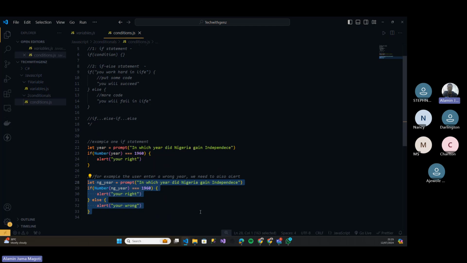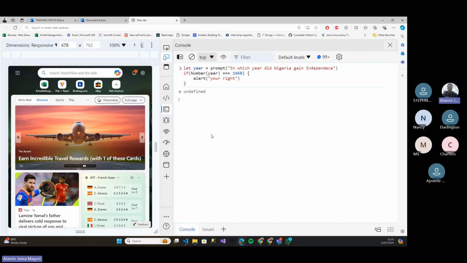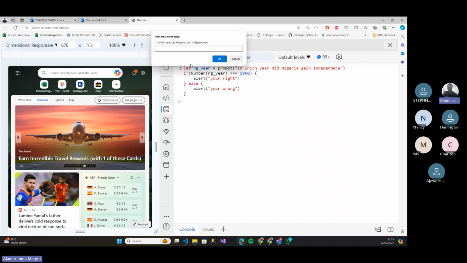I'll go here and open the console, clear it, and then run this again. It is prompting me, in which year did Nigeria gain independence? I'll put something wrong here, like 1978, and I'll click OK. It is telling me you are wrong. Now I will run this code again. Let me clear and run this. In which year did Nigeria gain independence? I'll say 1960. I will click OK. It is telling me you are right.